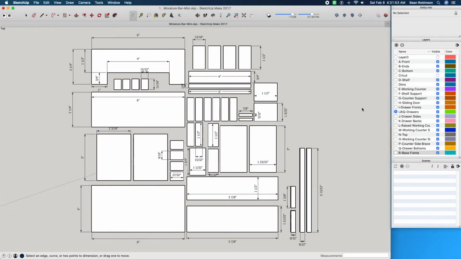Greetings, this is Sean, and today I'm going to really quickly go over how I import my drawings into Cricut for cutting. Somebody had asked about that, so I thought I'd show real quick how to do that.